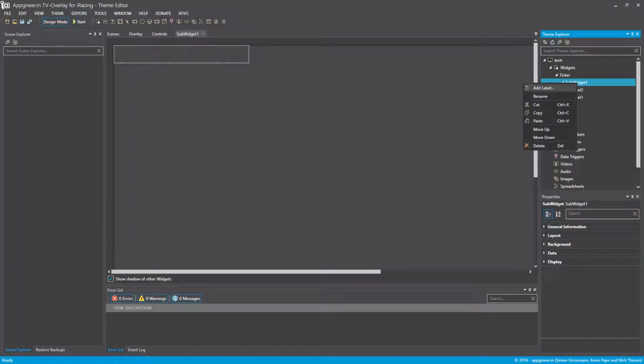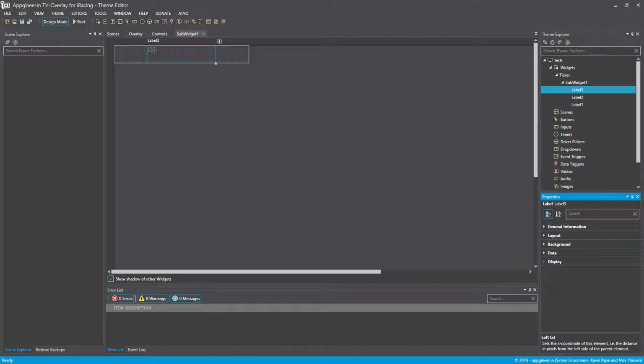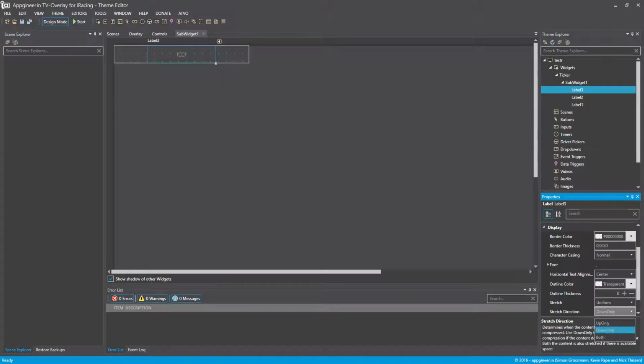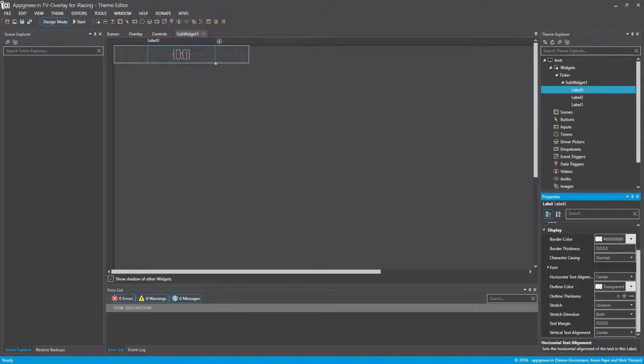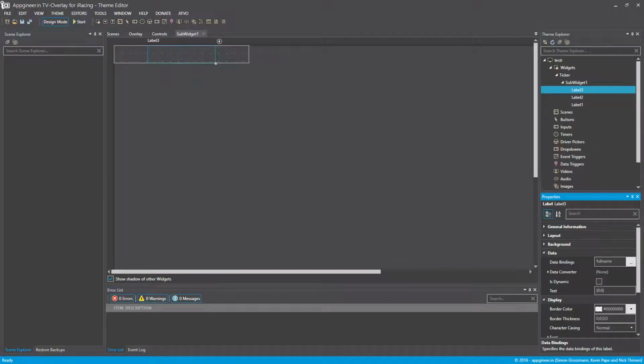Now, from there, we're going to add a label. I'm going to do this one at, say, 200. And go ahead and change it to 100. And this is going to be the name. You can center it or however you want to set that up. It's just like any other widget. Uniform, both, data, we're going to go full name, or you can do last name, either way.